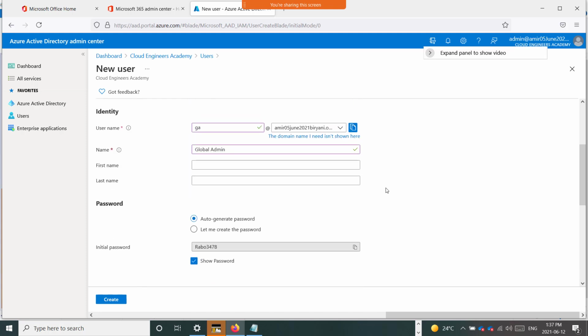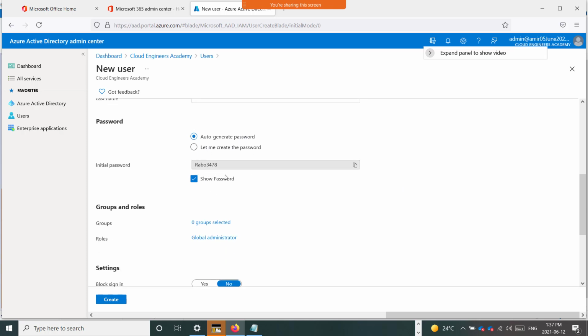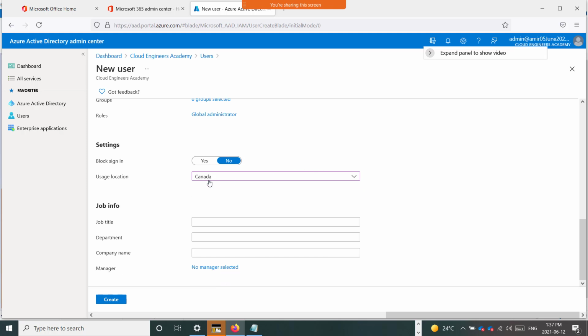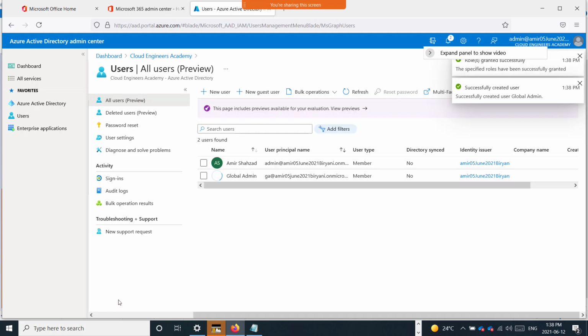So that's it. The changes we did are username GA, name is global admin, auto generate password, so whatever password you got, put it in your notepad or OneNote. Global administrator role, you need to give global administrator, then you need to put Canada as the user location. That's it, right? Now let's click the Create button here, right? Okay, you can see that the role has been given, user created successfully. So we got the global admin user account, which is actually GA at.